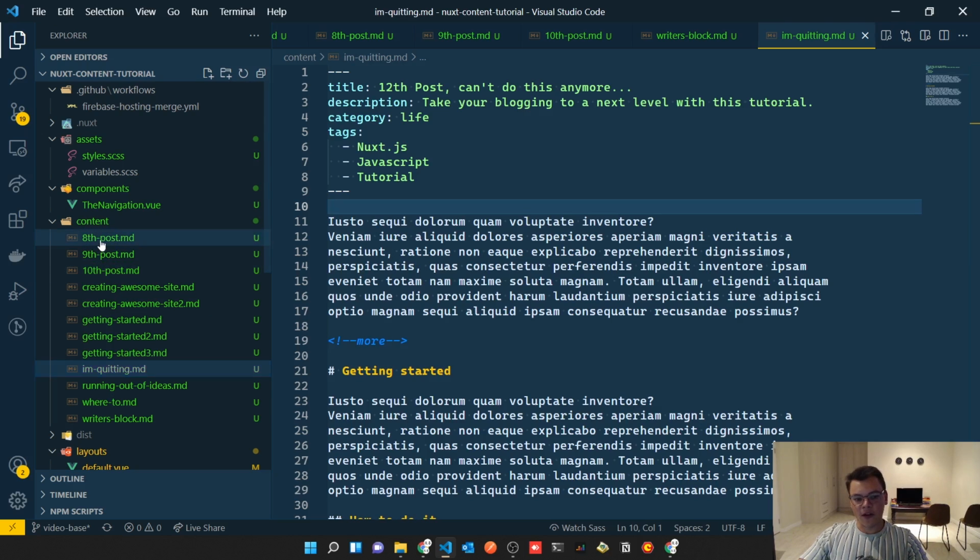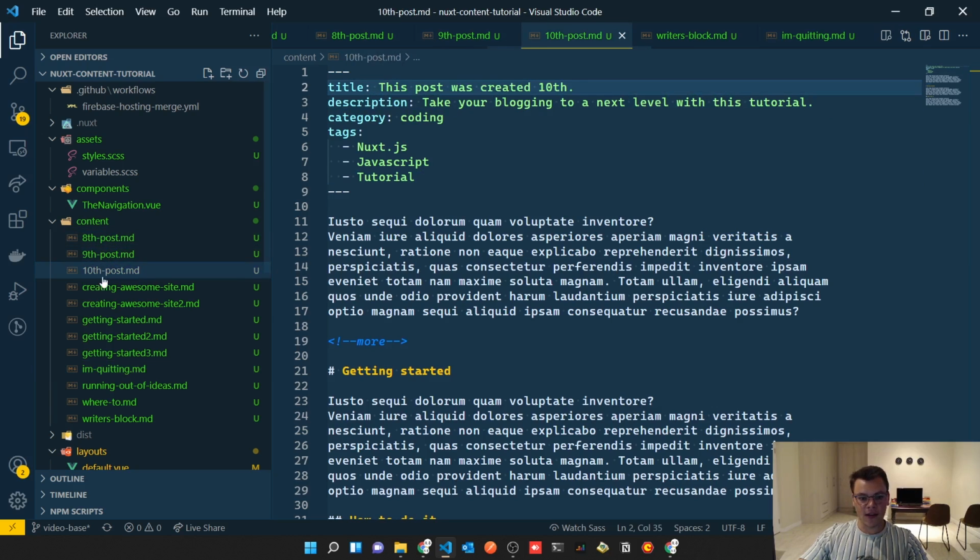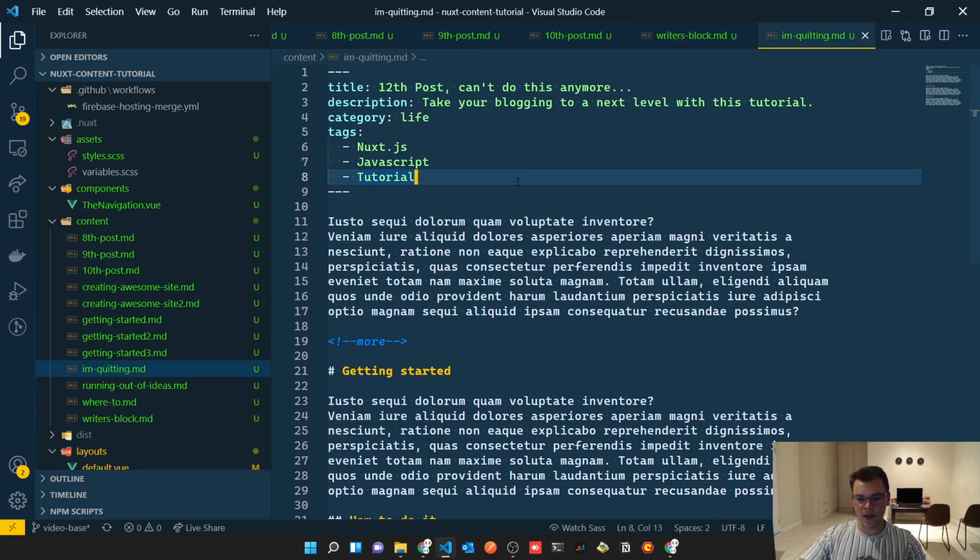So some of them I created after the fact, this 8th, 9th, 10th, and the writer's block was the 11th, and then I'm quitting was the 12th post. And I put this in the title, so when we do sorting and filtering, we'll be able to see that it actually is in order, but some of them might be a little bit out of order because I created them at exactly the same time, maybe a few milliseconds apart. Anyway, so we do have some data now.